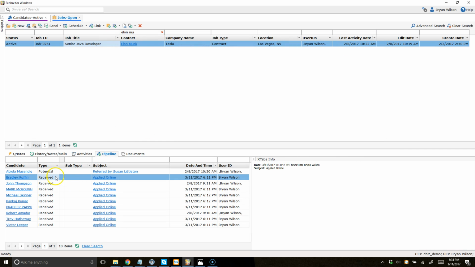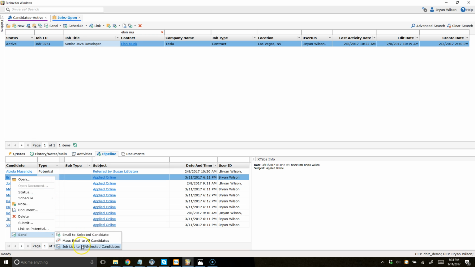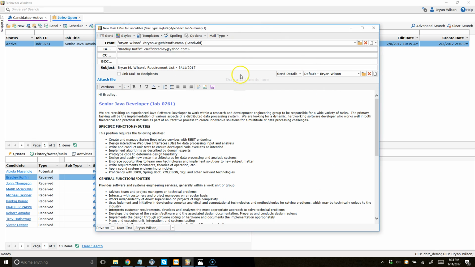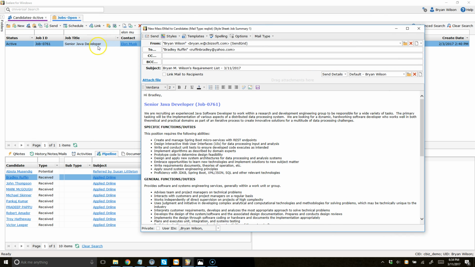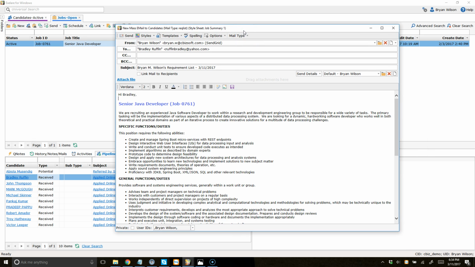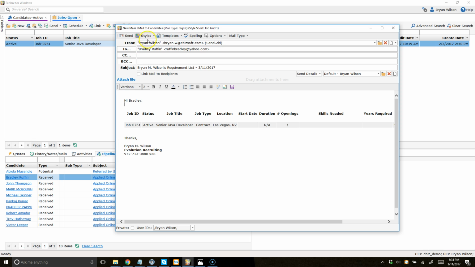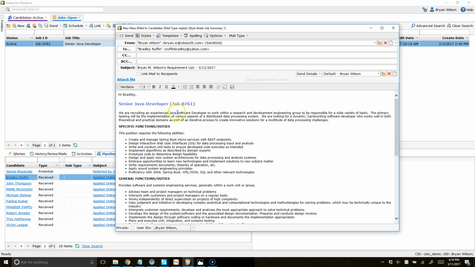The last option is I could right-click and I could say send job lists to all or selected candidates. And when I do, it's going to open up an email window again, but this time it has the style sheet loaded for the job. And it has the specific job loaded that I'm recruiting for, meaning the senior Java developer or the job I'm already working on, right? So it helps to automate bringing in that job so you don't have to select it later. And remember, you can also change the styles of this. So if you have a different style that you like to use, remember you can switch between the different styles to send that job out, right?